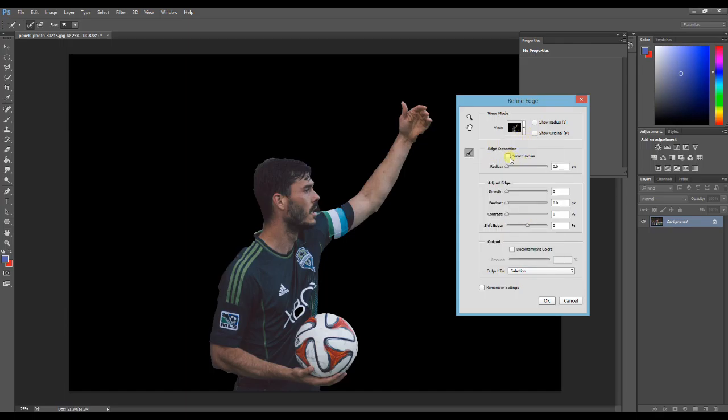First thing you want to do is click on the smart radius. The radius helps keep the detail in your image. So if you've got someone with, or an image with hair on it, so maybe like a dog or a cat, or even this guy's got quite a fair amount of hair, you can adjust this and it helps keep the detail in it.